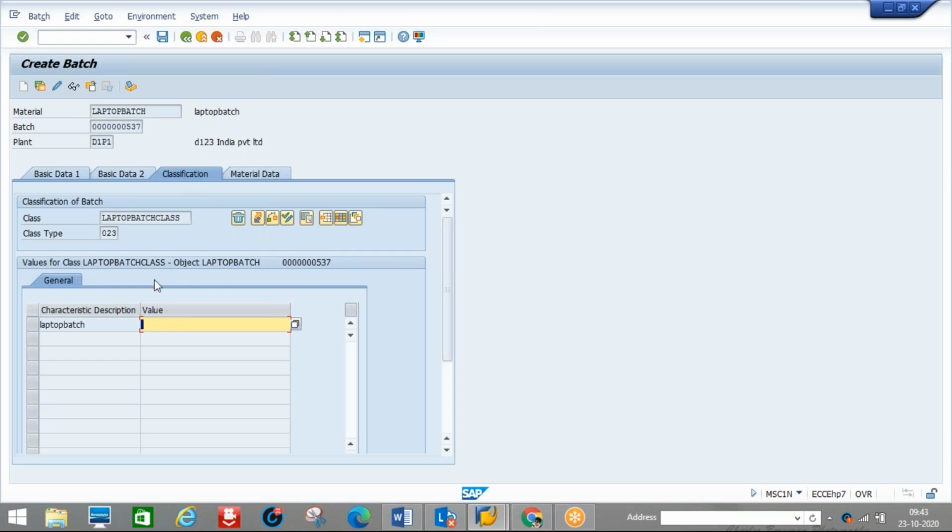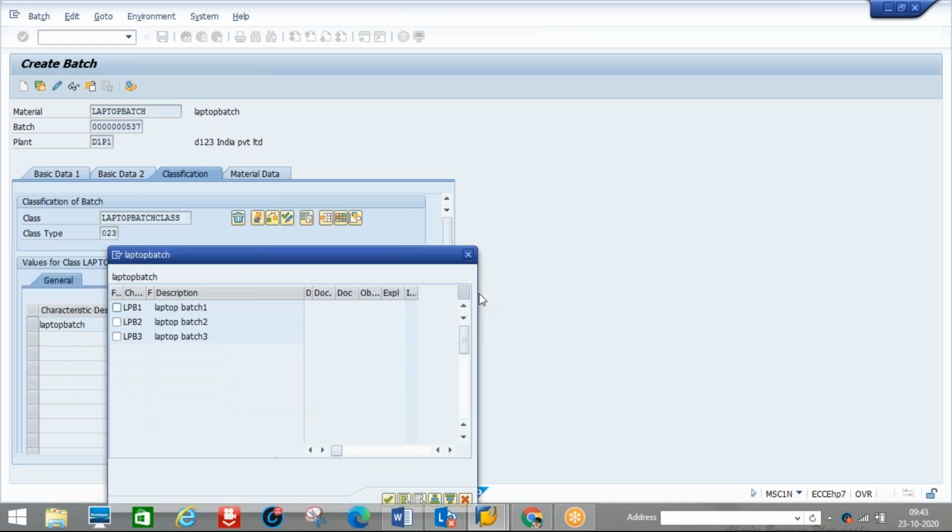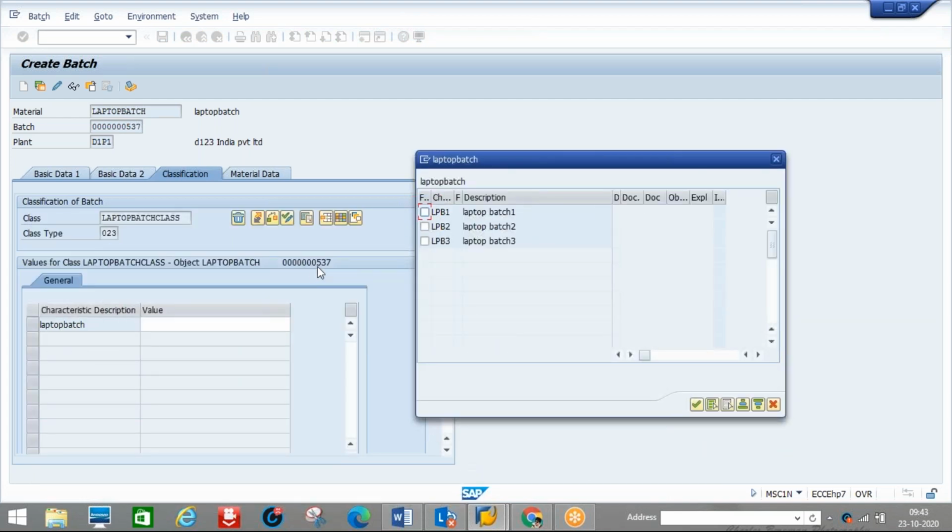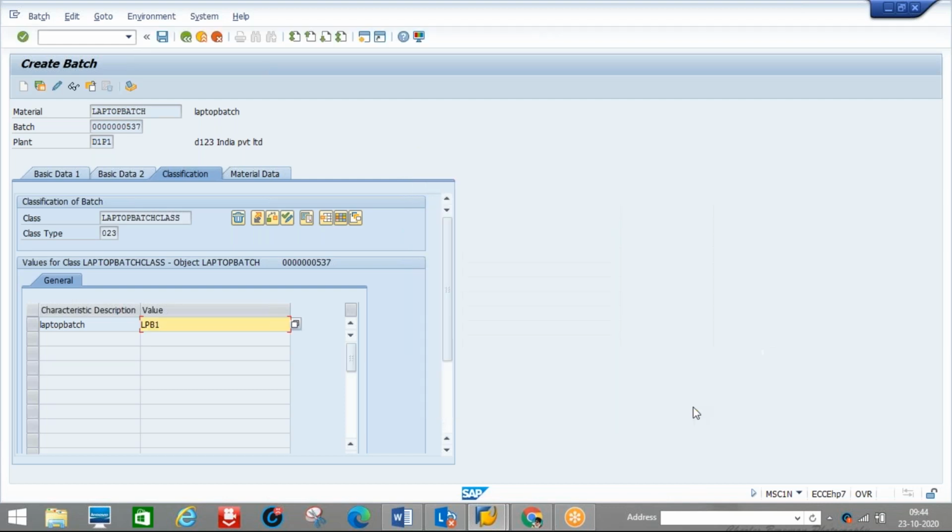In classifications, whatever batches we have should be selected here. The first batch is 537. If we select all, then for the second batch, when we do the goods receipt, 538 will automatically come from the number ranges. That means this number is continuously assigned to our batches. We should assign it here. Select all these indicators, continue.